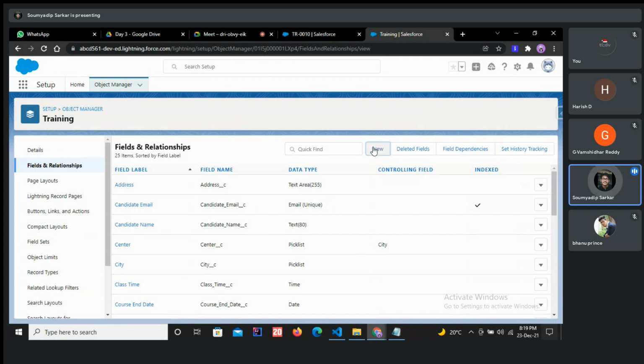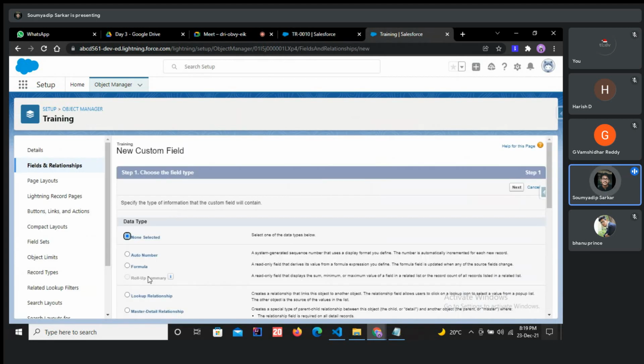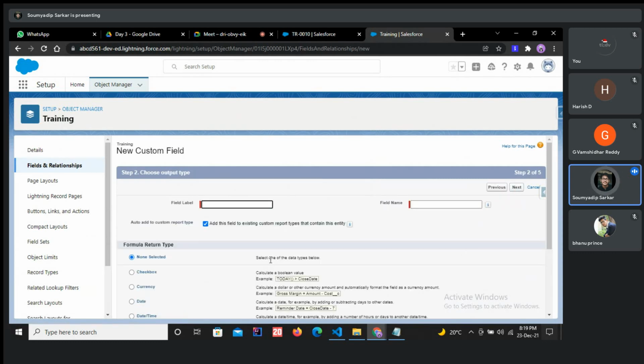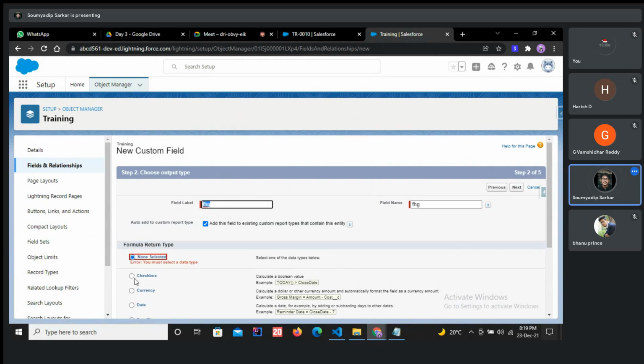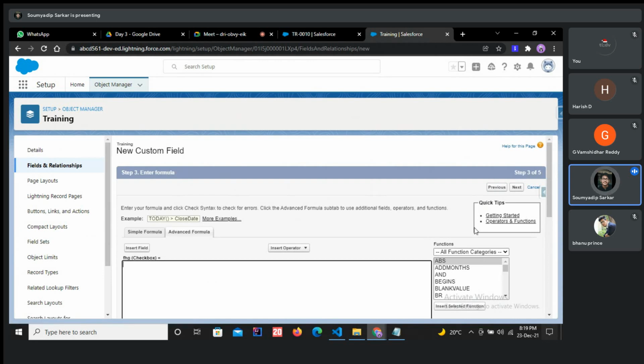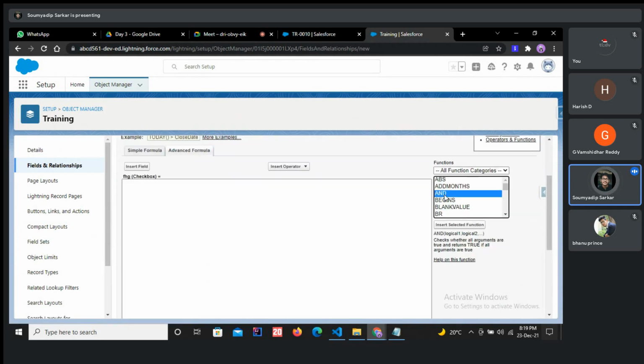If you have seen, in the formula field so many functions are there. Before creating anything, we will learn about those functions and see some examples. A lot of functions are there, like ABS, ADDMONTHS. Not every function is used, but I will try to cover almost every function. Those are important. So I'll go through the functions one by one.